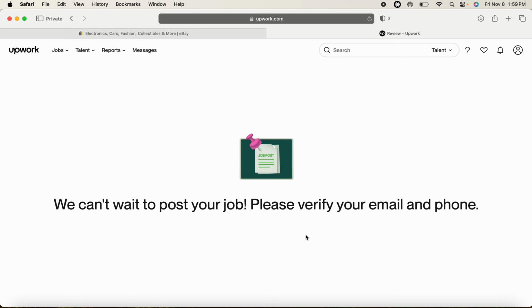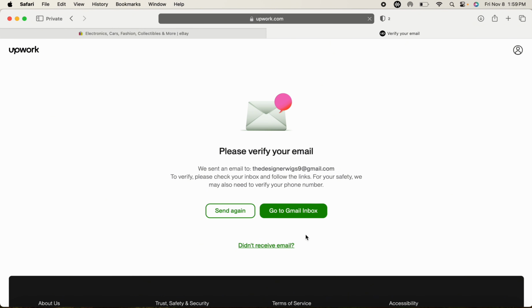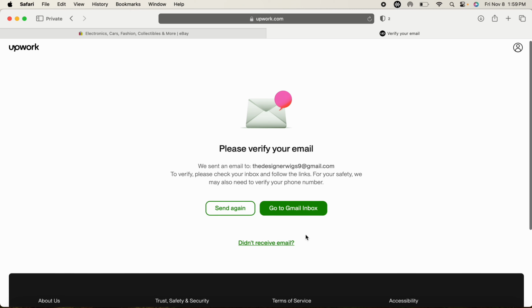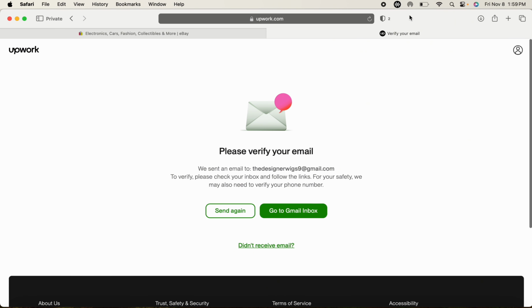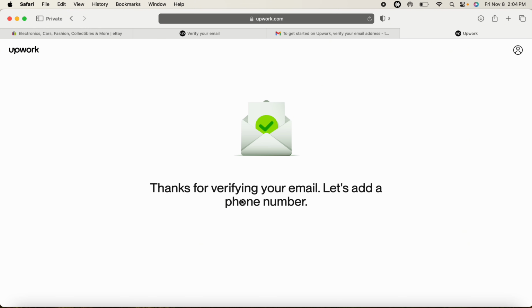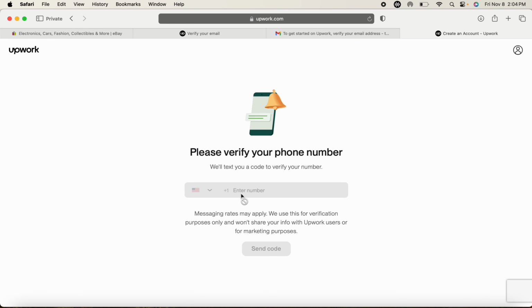After we post our job, we do have to finish setting up some things. So it's going to have us verify our email and phone number. And once we verify that information, we are then going to set up our billing so that we can pay our virtual assistant. So I'm gonna go ahead and verify everything now, and then we're gonna move on to the next thing.